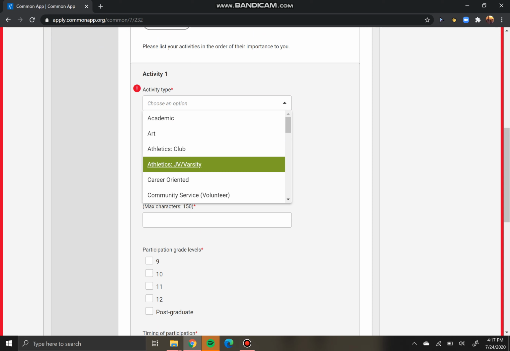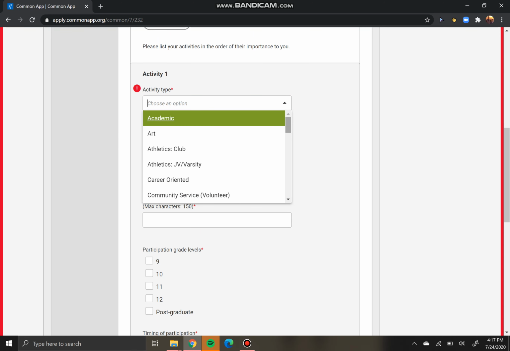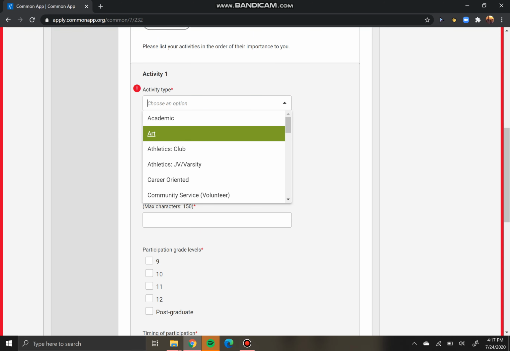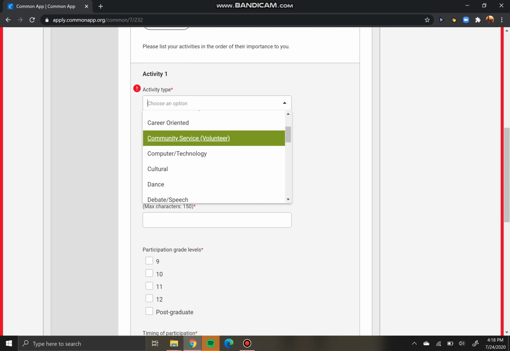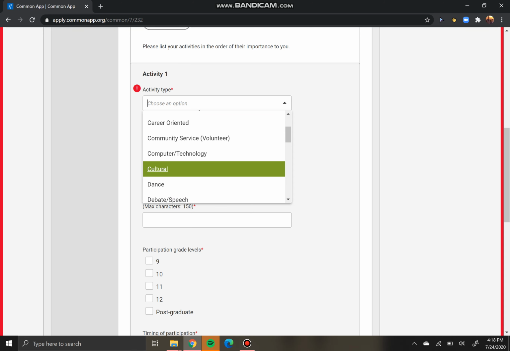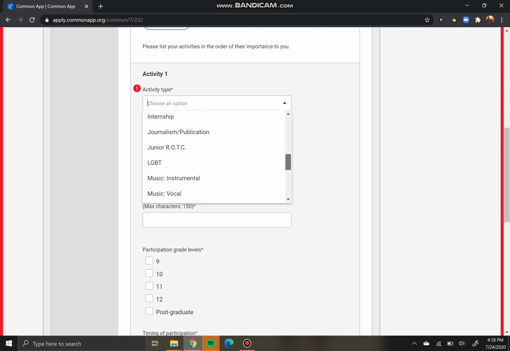That would be sports. For sports, you are going to choose the JV or varsity option. We've got art. That would be something like band, or if you do any kind of art activities in the community. Community service, if you've volunteered consistently at one place, you can list that. Cultural, that would be something like Aztec dance. You could also put Aztec in the dance category. These are all pretty straightforward.